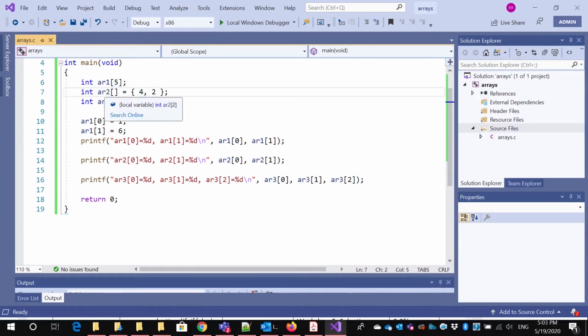Then it declares AR2 to be another integer array, no size given, but we initialize it with 2 members. And AR3, which has got 3 members, and it's initialized to 0, which, based on what we learned the other day in the previous video, says that it should be initialized to 3 zeros.